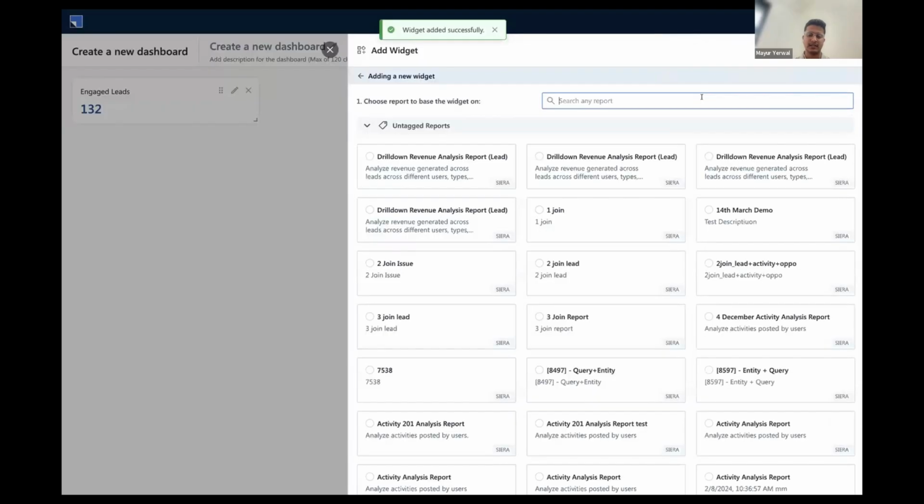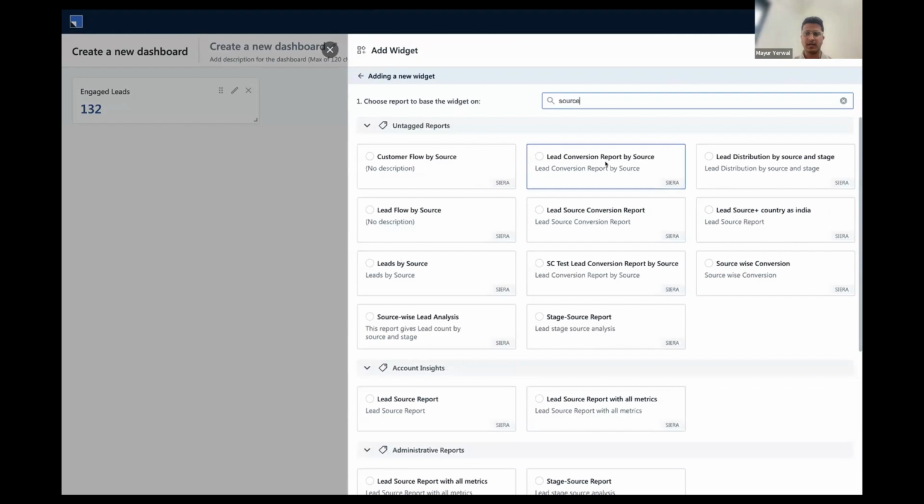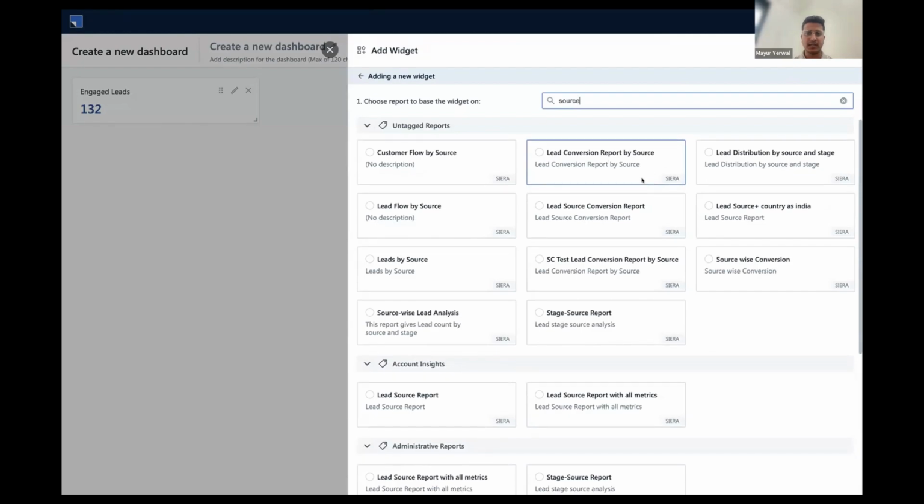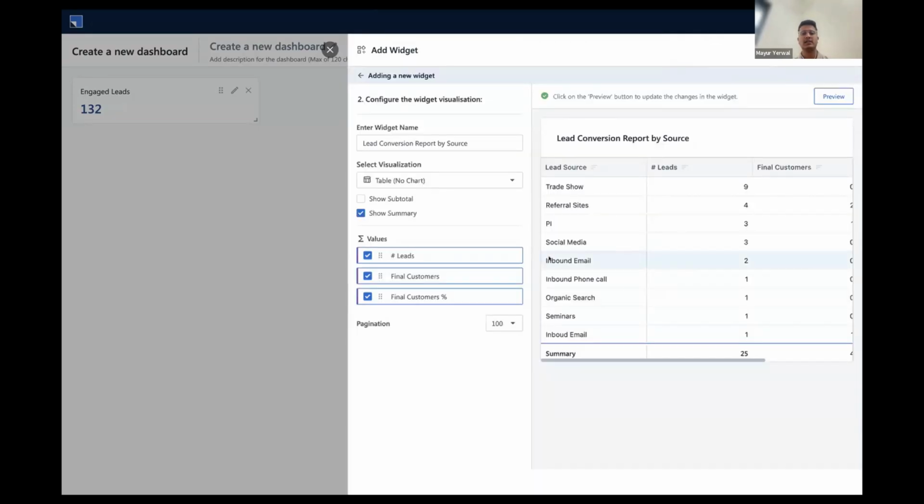And let me have a different visualization as well. So what is my lead distribution, lead conversion by source? So this is another report. For the sake of time as well as our use case, I'll just create only 3 widgets, but we can create up to 25 widgets. That is how in depth we can go with dashboard creation and how detailed we can make the dashboard.